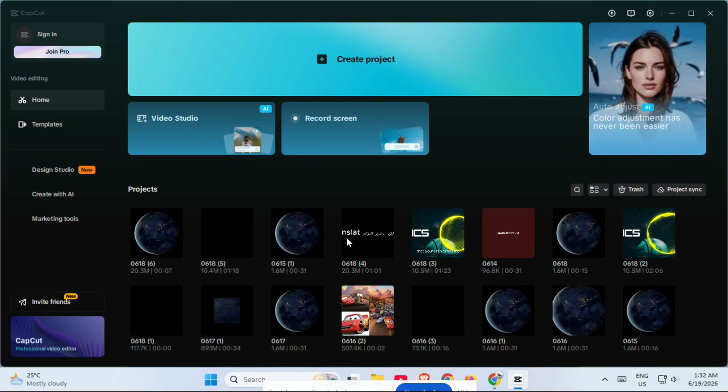So to quickly recap, if you want to fix CapCut error 4001, first check your internet connection, then clear the app cache, and finally update CapCut to the latest version. These 3 steps solve the issue for most users and are the safest place to start before trying anything more advanced.